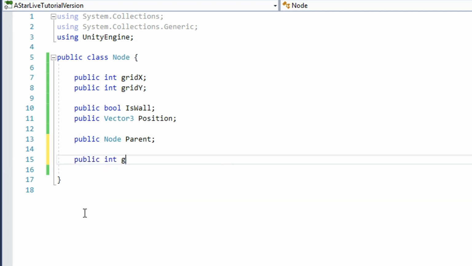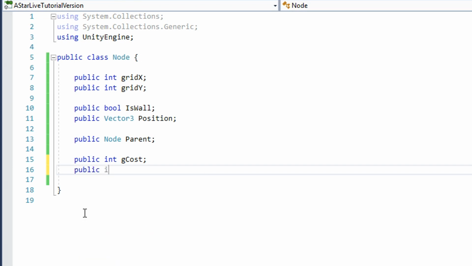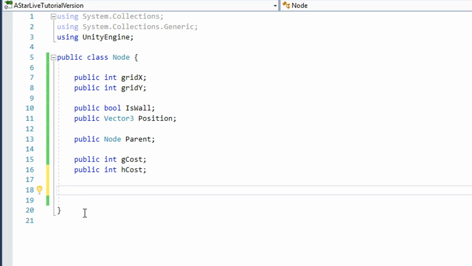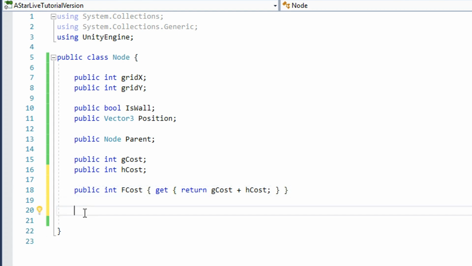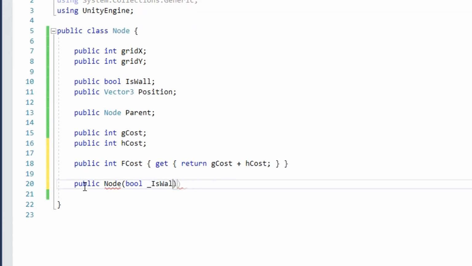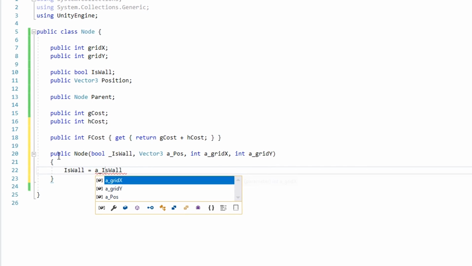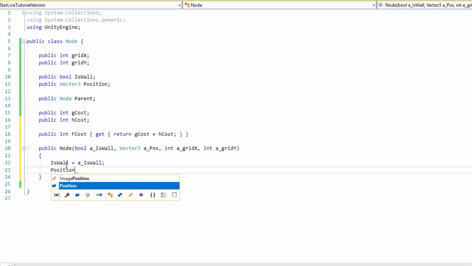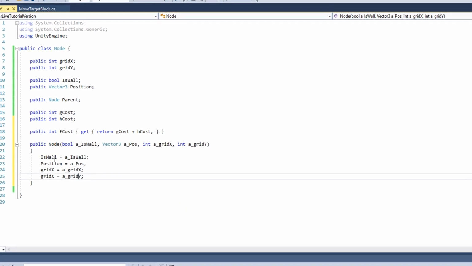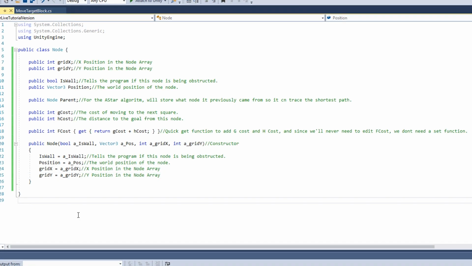We'll make 3 ints, gCost, hCost and fCost, which we went through earlier. Make sure you make the F in fCost a capital letter to avoid a naming violation. And since we don't need to directly edit fCost, we can just use a get function that adds gCost and hCost together. And finally, the constructor. As arguments, it will take a boolean to set the wall variable, a Vector3 to set the position, and 2 ints to set the grid position. And then we'll just set each of the variables for the nodes to the given arguments. That's the Node class complete.